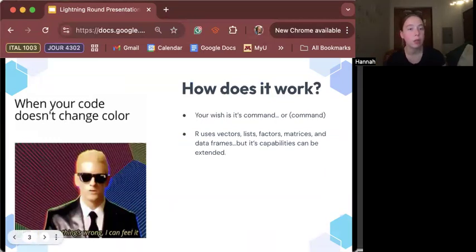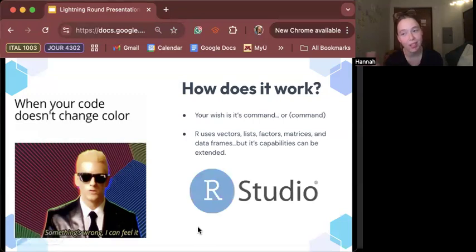R runs on a variety of platforms, most commonly on Windows and Mac OS. You interact with R through a command line interface, that is a CLI, or an integrated development environment, an IDE. The most common one that people use is called RStudio, which you can actually download online for free. Commands are entered line by line, and the results are displayed immediately.